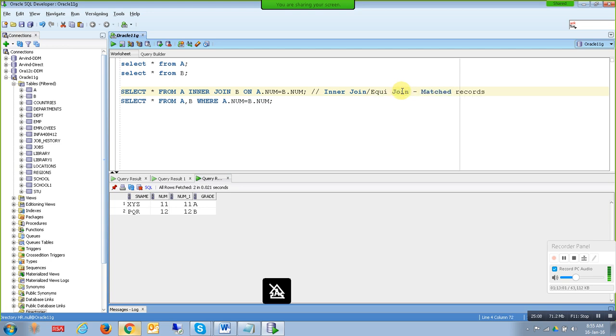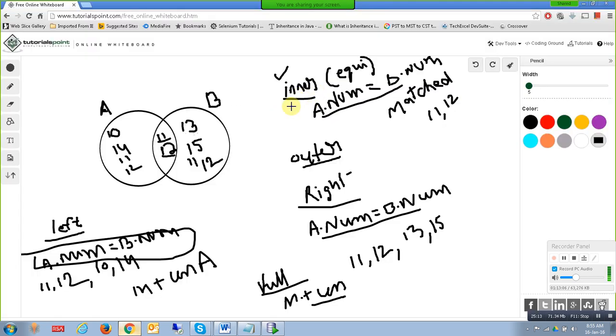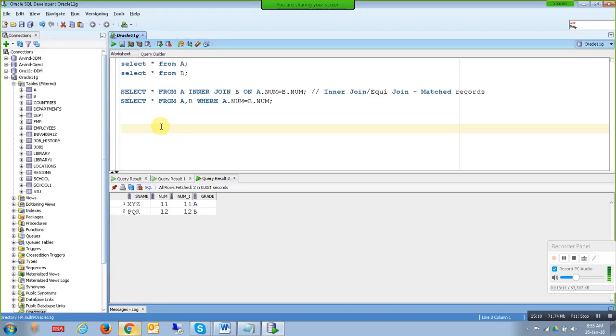Now we will see another kind of join called outer join, left to right. Now I'll write first left outer join. Select star from A, see this syntax will be the same, okay? Select star from A left outer join B, space should be mandatory, on what condition again? A dot num equal to B dot num.